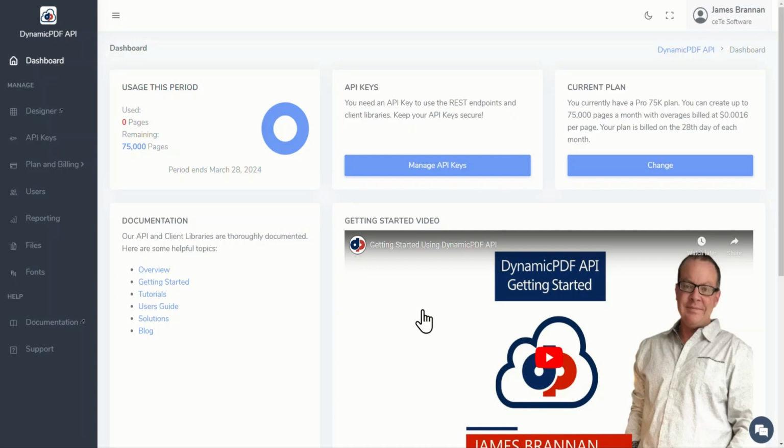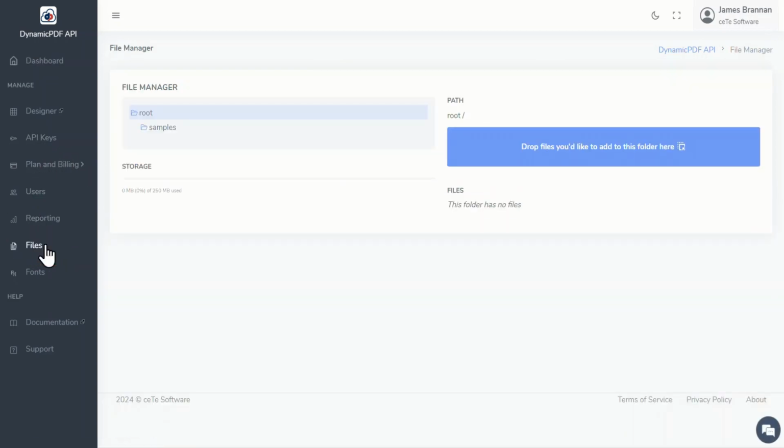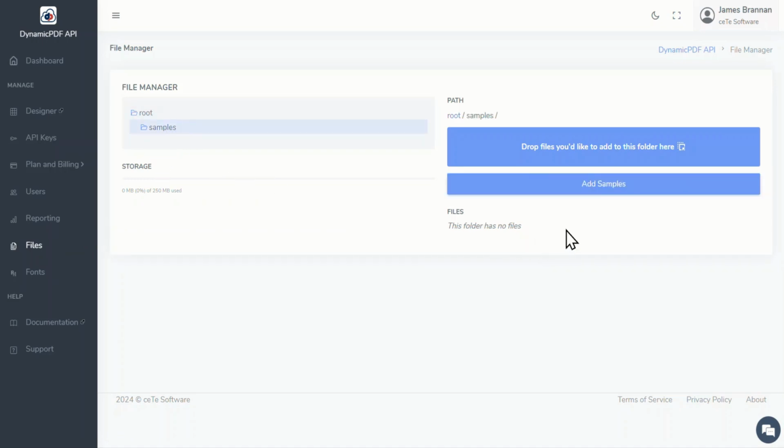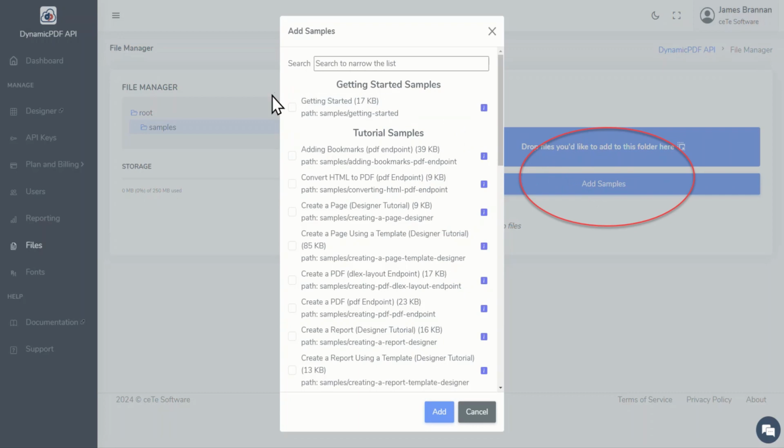After logging in, you're first taken to the portal's dashboard. Select Files from the Dashboard menu to open the File Manager panel. Next, select Samples, and then click Add Samples to open a listing of available samples. We want to use the Getting Started sample, so select that sample. Click Add, and the sample is added to your cloud storage.